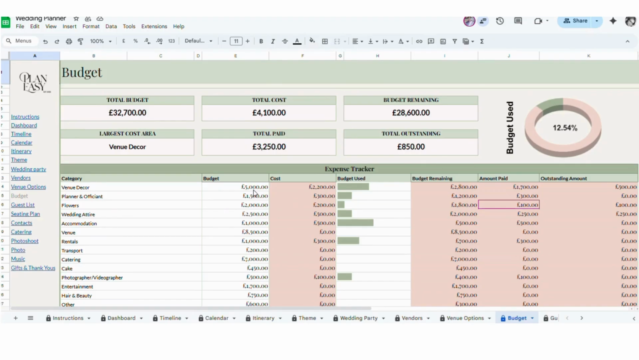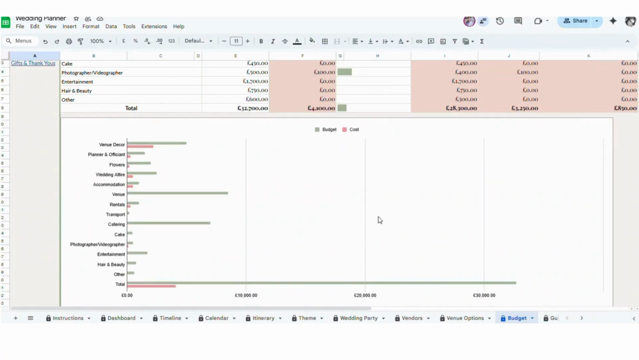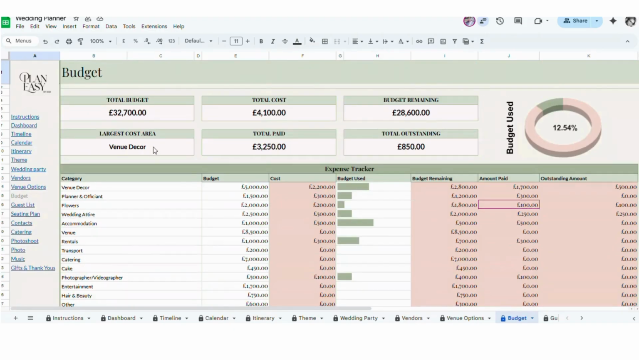You've then got the amount paid. So this is the physical payments that you have made to vendors or expenses. You've then got the outstanding amount. So where you have said that you are going to spend money and you still have invoices to pay. And then if we move further down, we've then got another chart which just projects this information but in a chart format. And it also shows you the largest cost area, which is currently venue decor. And over here, we've just got a chart again of the budget that has been utilised.